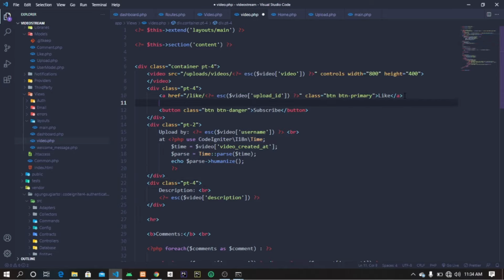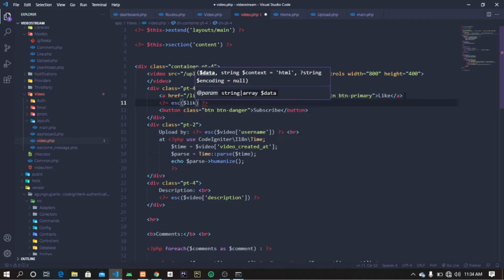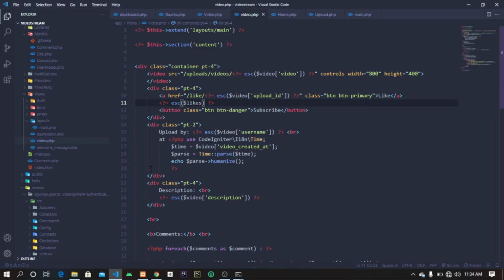Just write in front of it the number. Okay, escape likes. Okay, so let's refresh this. You can see we have one like. So go ahead and like this. You can see we have 2 likes. Okay, so we don't want that same user to be able to like this.